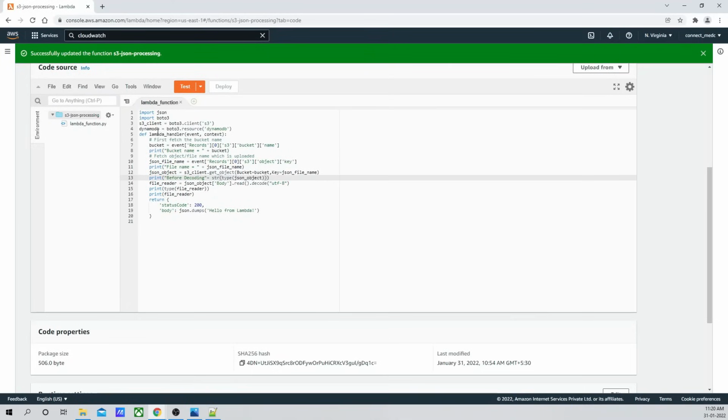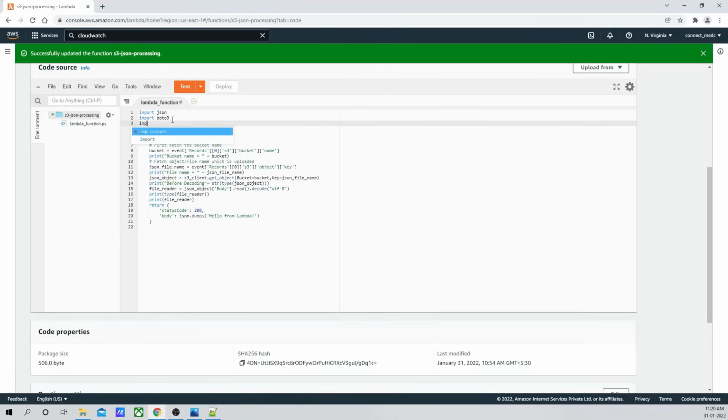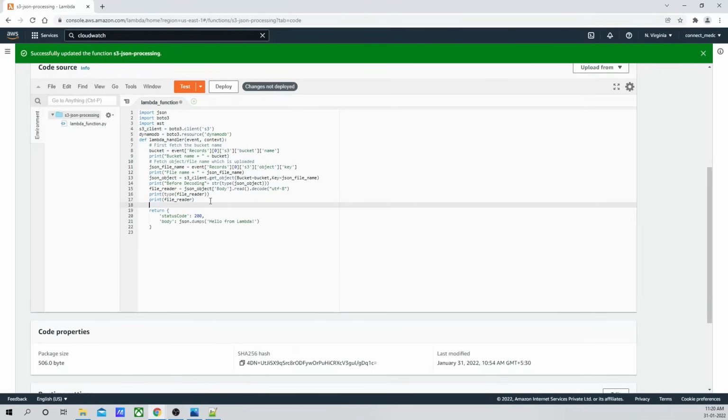For using this, first I will go to my code and import AST. Now, as you can see, the type is string, so I'm going to convert this string into a dictionary. Why are we converting this string into a dictionary? Because in DynamoDB, when we use the put item method, the argument that we pass should be a dictionary. That is the reason we are converting this JSON string into a dictionary.